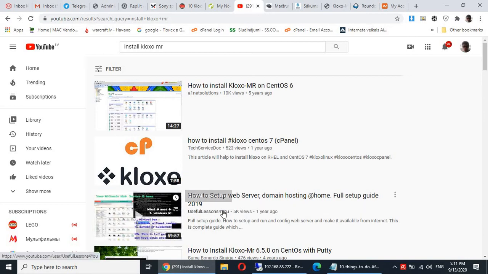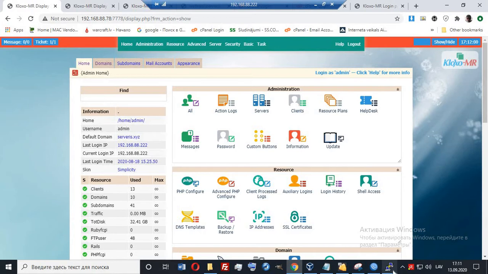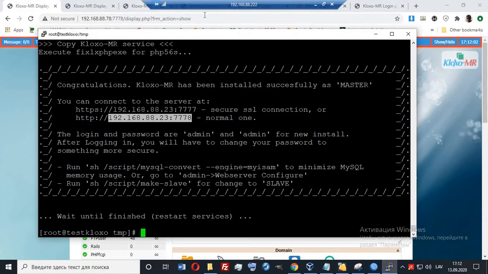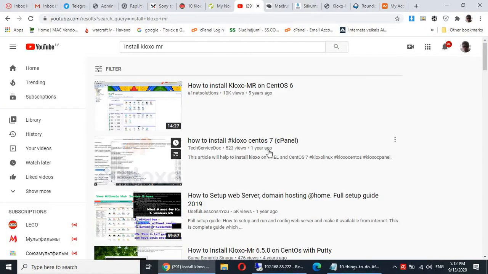So it would be the prerequisite that you already have Kloxo-mR based on CentOS operating system installed. So the main thing I have shown you, and now we will go through the basic steps.